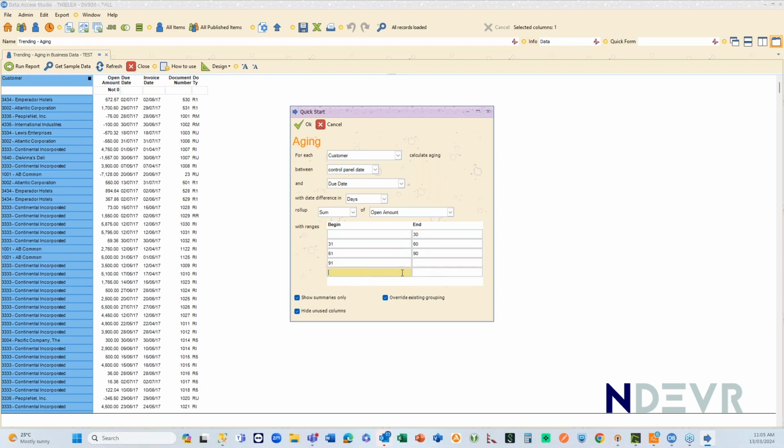I can also add more buckets if I want to. And down at the bottom here, I've got a couple of options. The one is to show summaries only. I'm going to leave that ticked. I'll explain why in a minute. And then override existing groupings. This report has no groupings at the moment, so it wouldn't come into effect. But if there were groupings, it would override them.